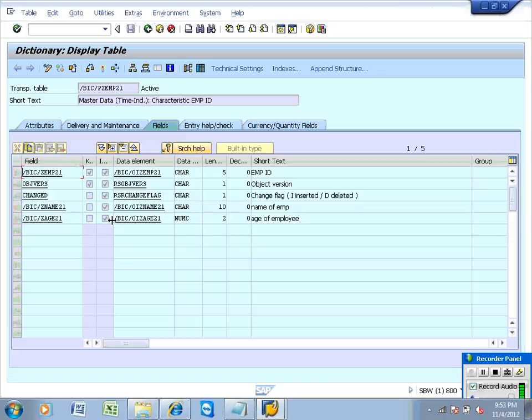Okay, /BIP_EMP21 is a field within the database for info object EMP21.